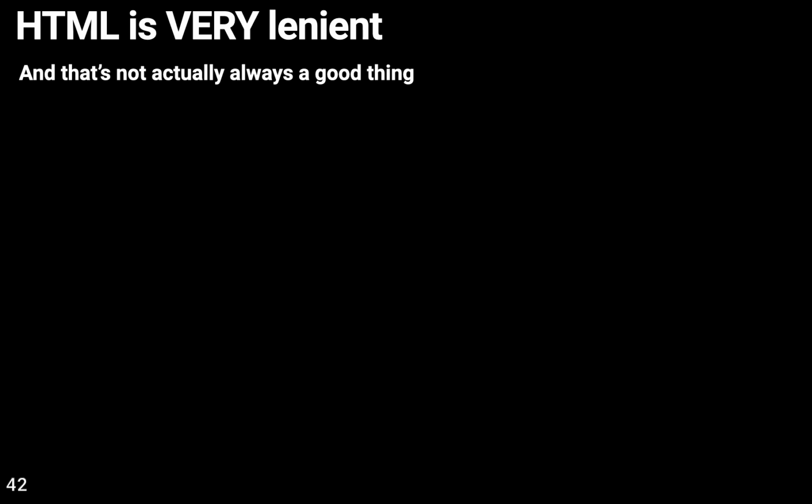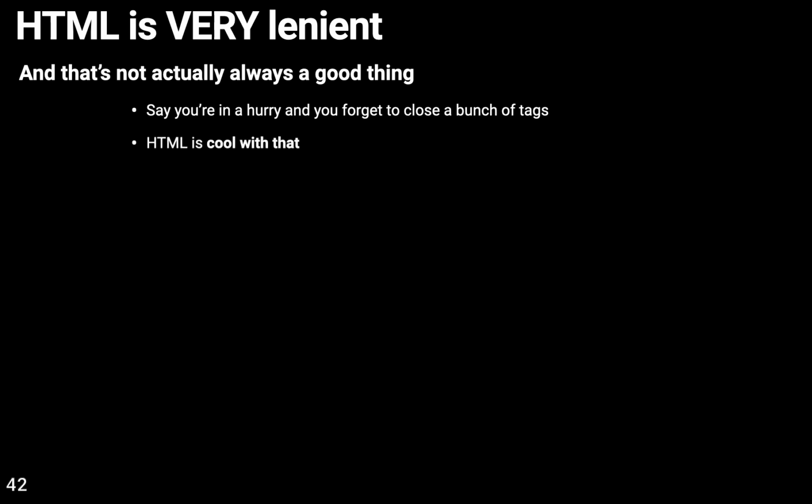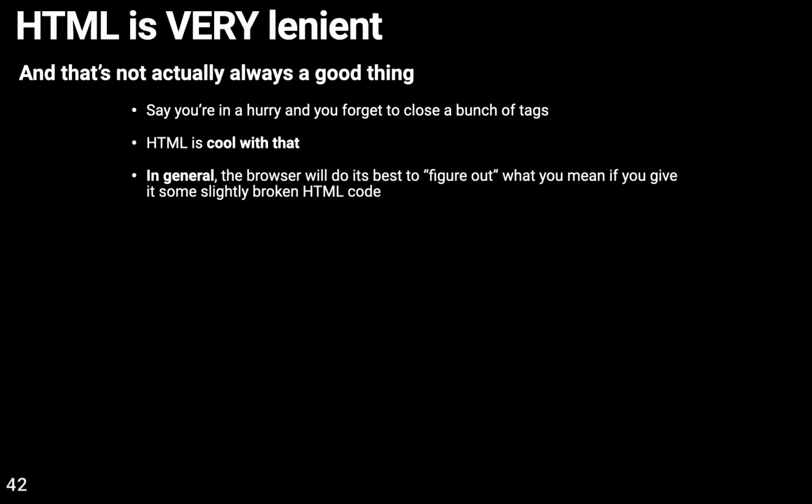HTML is very lenient, and that's not always a great thing. Let's say you're in a hurry and you forgot to close a bunch of tags. I wouldn't advise you be in that much of a hurry while you're writing code, but it happens, right? So here's the thing. HTML is usually cool with that. It's like, fine, I don't care if you close your tags. I'll figure it out. So that's what it does. It tries its best to figure out what you mean if you leave in some slightly broken HTML code.